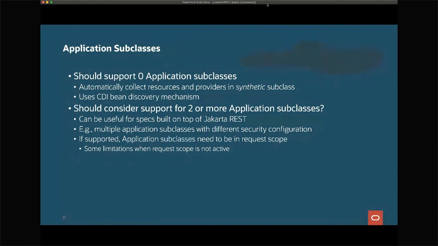Now, the other thing that we could do, and this is something that, again, some frameworks do support already, is the ability to have more than one, two or more application subclasses. And the use case for this is that sometimes you have a service that you want certain resources to be publicly available and others to be protected in some way, some form of authentication authorization.